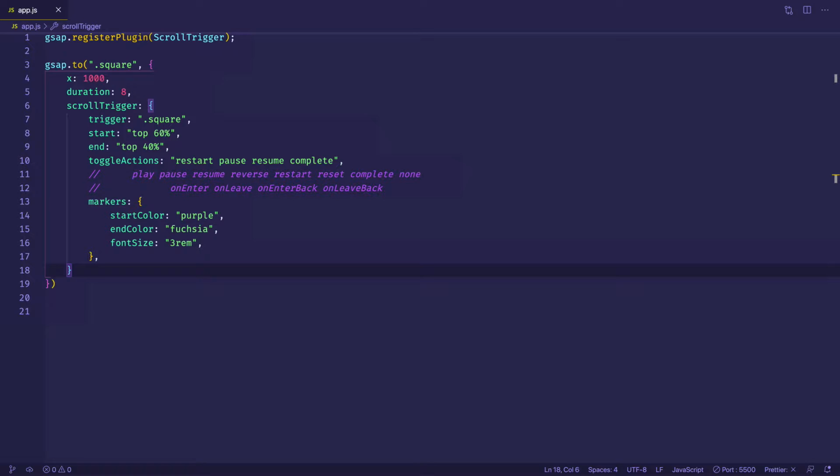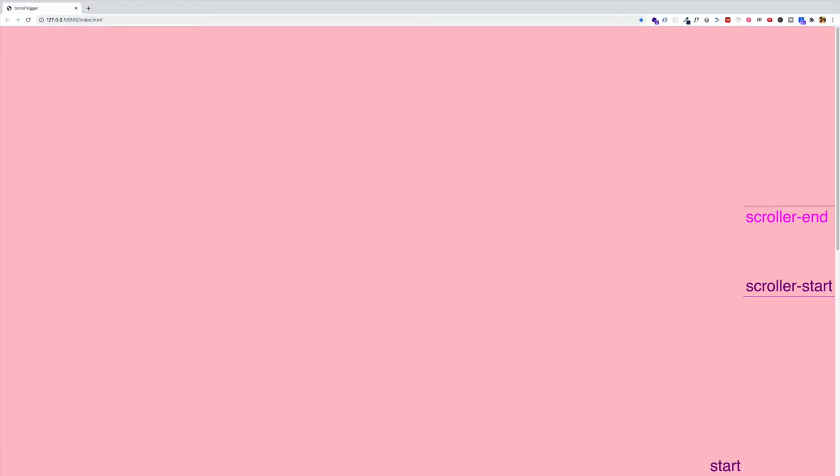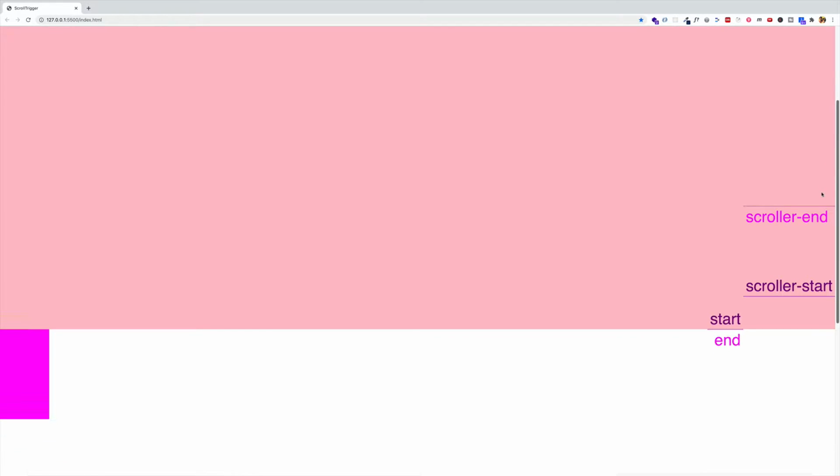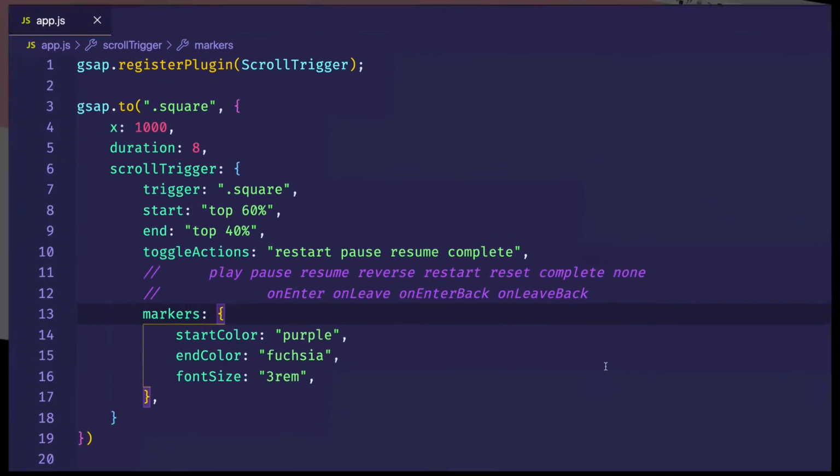So what do we mean by scrubbing? Well, let's start out by seeing what we had previously to draw a contrast. So previously we defined this narrow range where we have our scroller start and our scroller end. And if we scroll down and our trigger passes the scroller start, even if we let go, that animation continues to play. But what scrubbing is going to do is allow us to lock the animation to the scroll bar position. So let's set it up and give it a try.